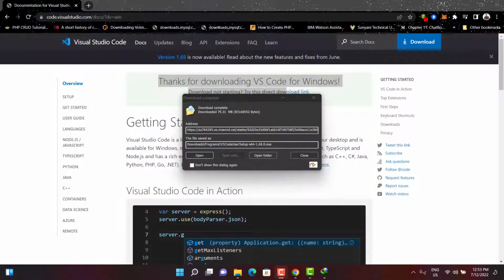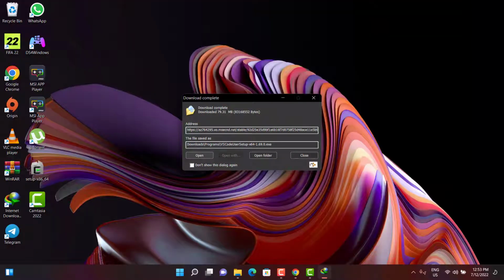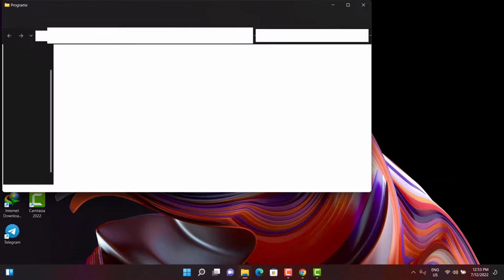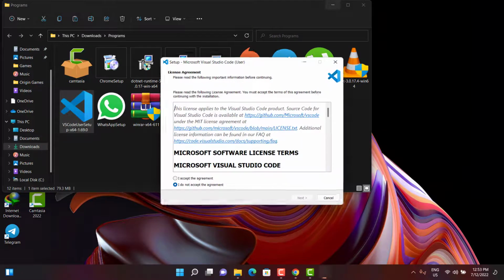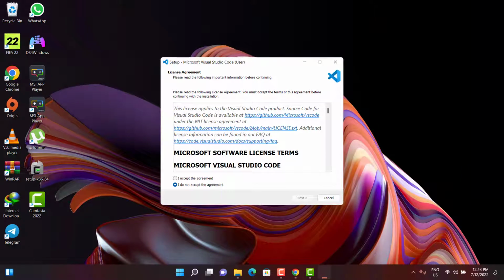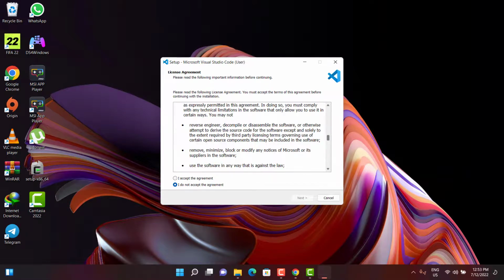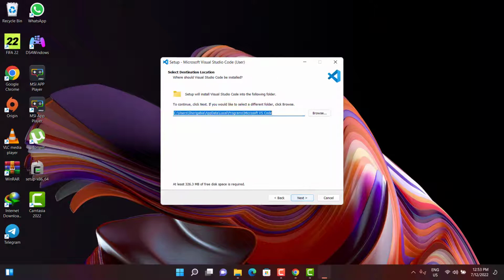Alright, so the download is done, and I'm going to open up the location where it's downloaded and I'll begin the installation. So find the setup over there and then I'll double click on it in order to run the application. So we find a little license agreement which you have to go through, read, and then accept. After reading through the license agreement, you can click on accept and click on next.